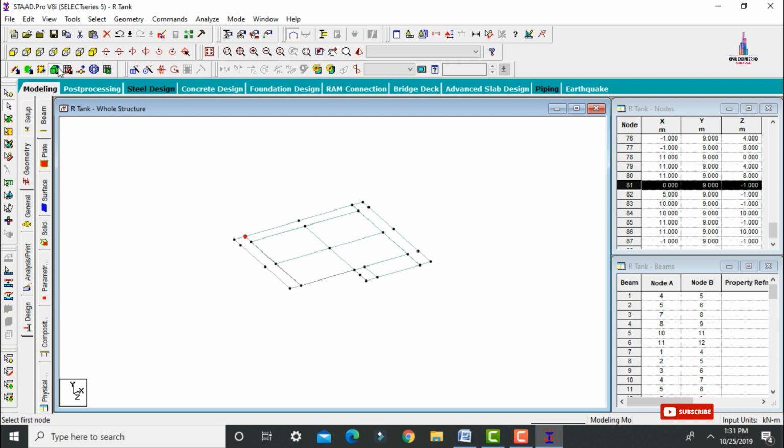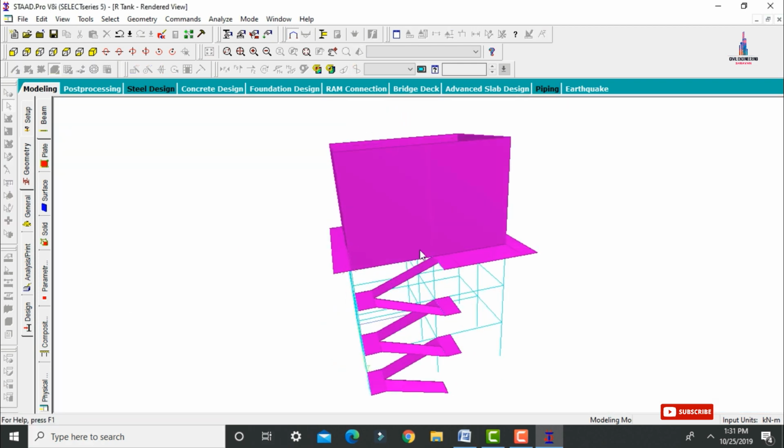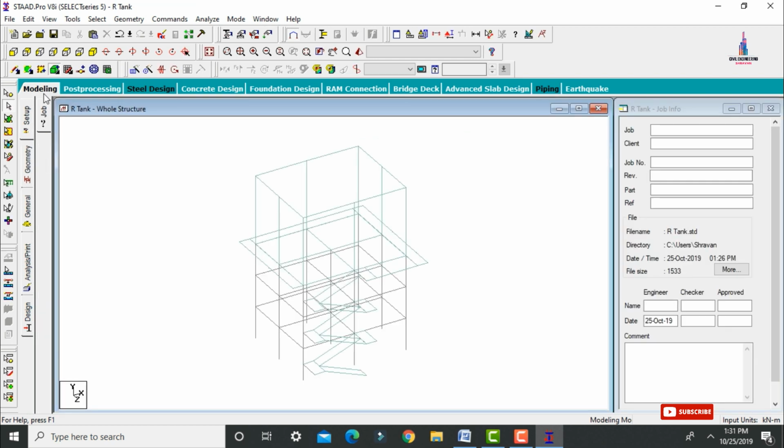So after that we have to click on whole structure command here. Now we have to see the model in rendering view for this respective section. So click on rendering view option. It will be consisting of 10 meter cross 8 meter cross 6.5 as the dimensions. So after the modeling process is completed, we have to assign the properties for this tank.